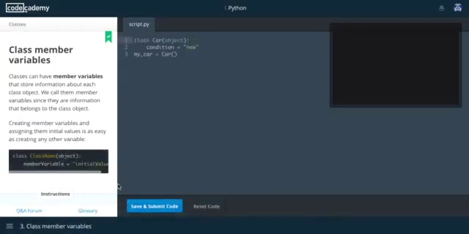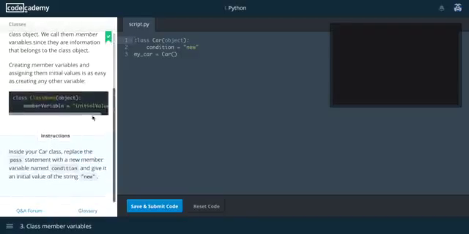Okay. Next, inside the car class, we have to replace pass. Remember earlier pass was right here on line 2, with a variable named condition and set it to its initial value of the string new. Let's submit.